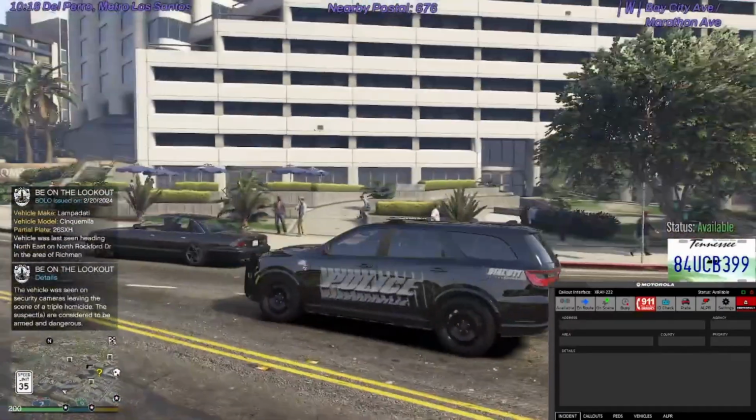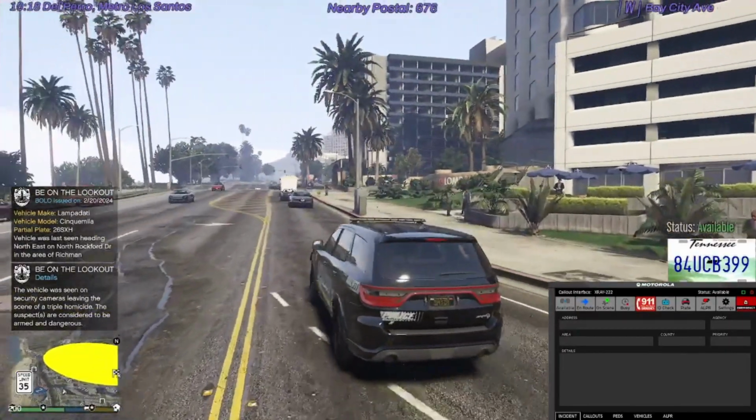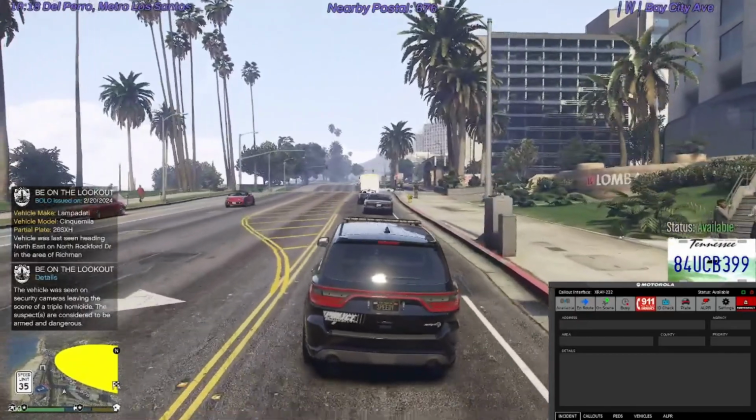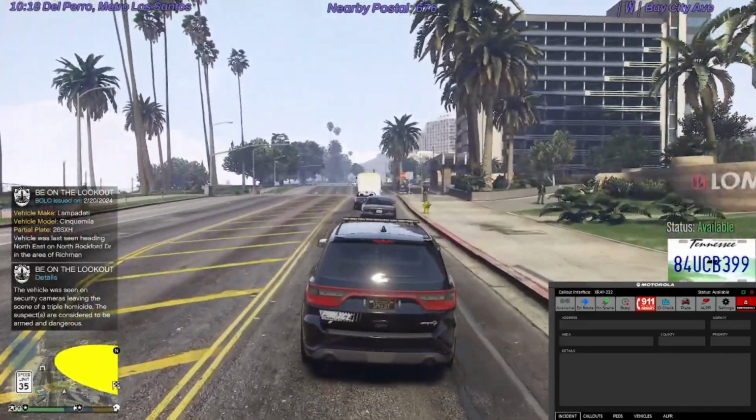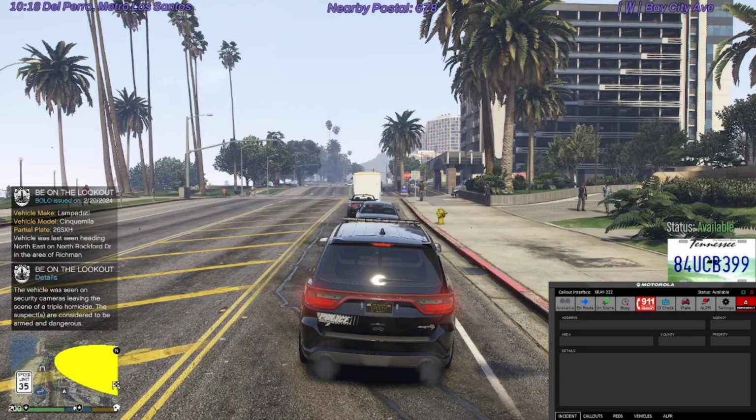Attention all units, we have a traffic alert. Target last seen driving a Lampadati. Target's license plate 26 Sam X-ray Henry. Suspect is to be considered armed and dangerous. All units remain on alert.